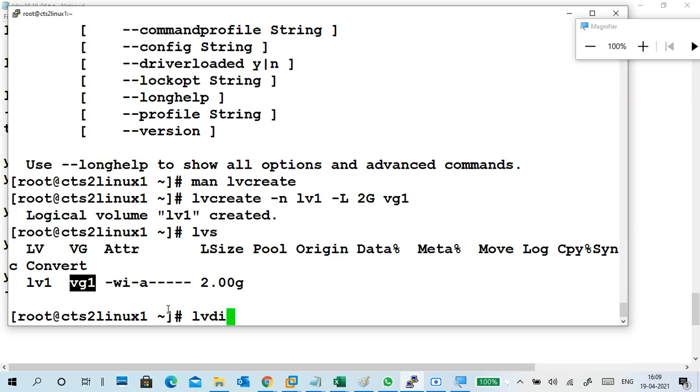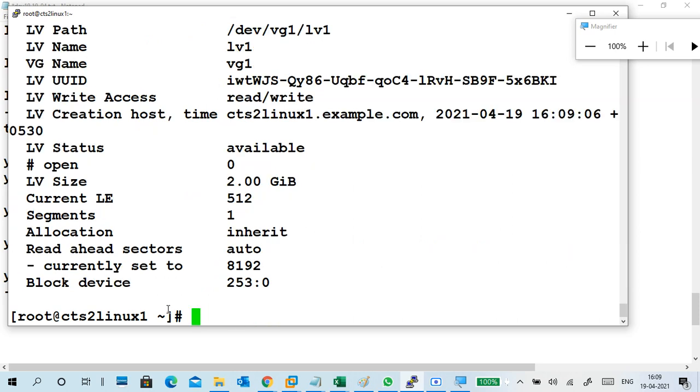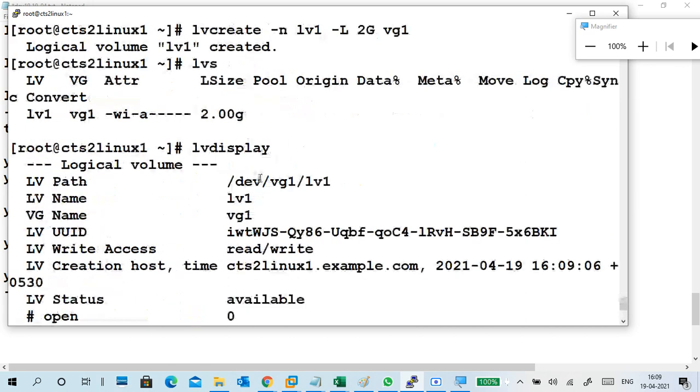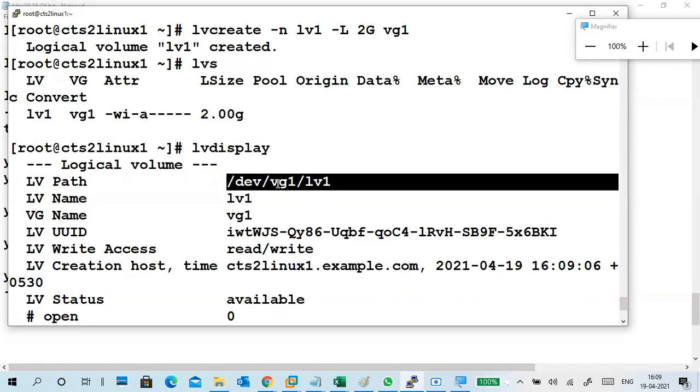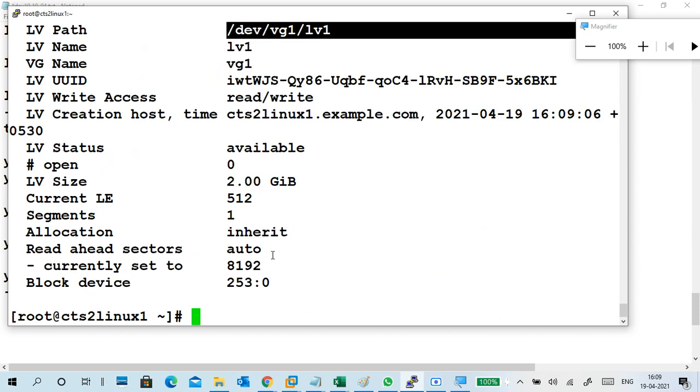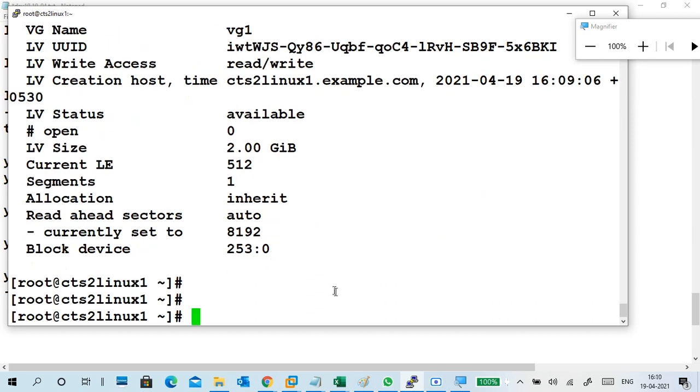Next, lvdisplay. The 2GB volume is created. The volume location is /dev/VG1/LV1. This is the LV1 path. Okay, now the volume is created.